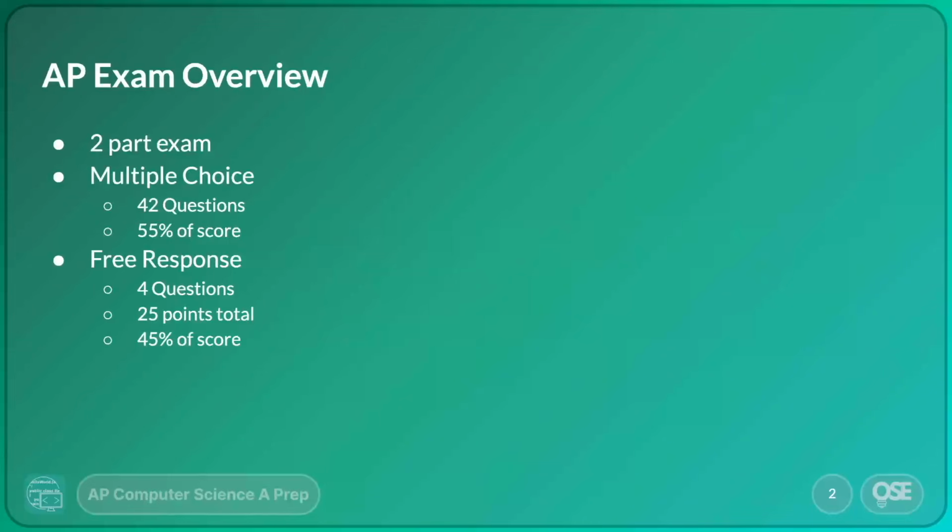Before we begin, let's have a quick overview of the AP exam format. The CSA exam has two separate parts. First, we have a multiple choice section, which consists of 42 questions, making up 55% of your score. And second, we have a free response section with 4 questions, 25 points total, making up 45% of your score.